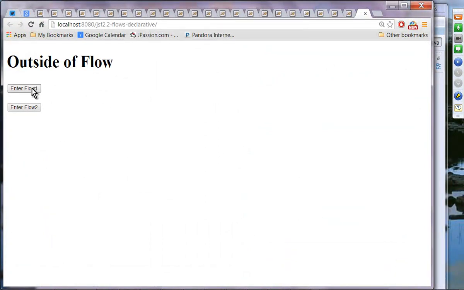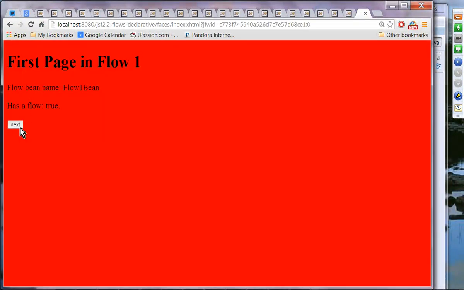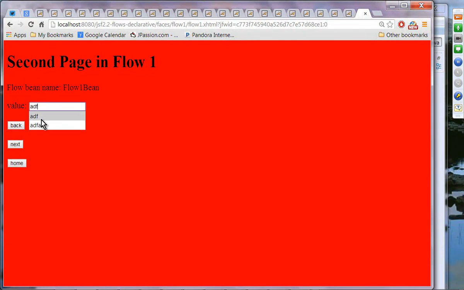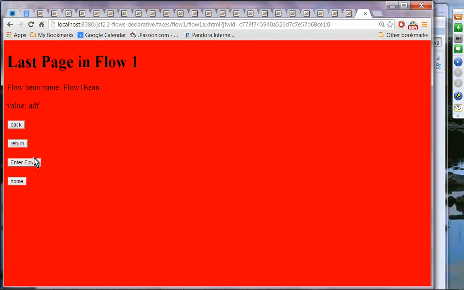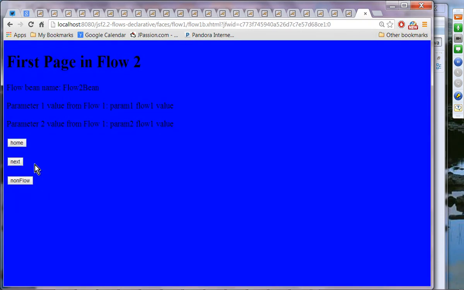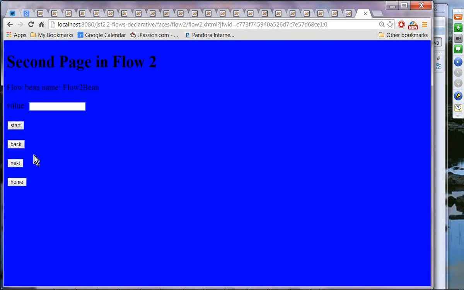So here we are going to enter flow 1, and we go to next, and next, and then in this page we are going to enter flow 2. Okay, so flow 2, and these are the values coming from flow 1. Okay, next, and then next, and then we can actually move on to flow 1.